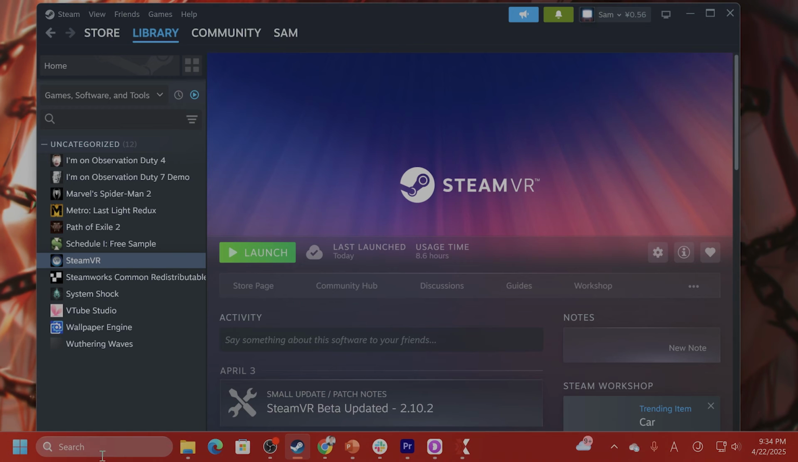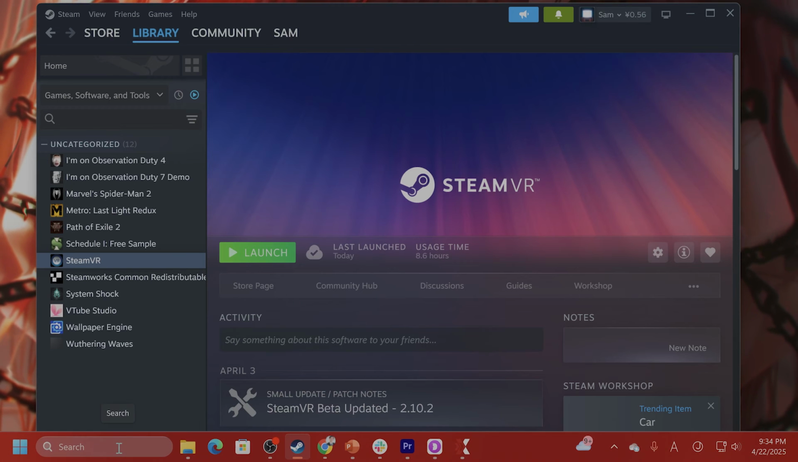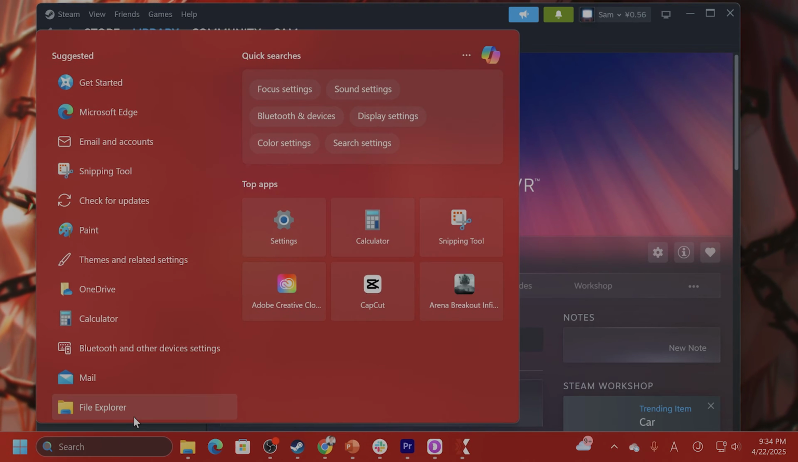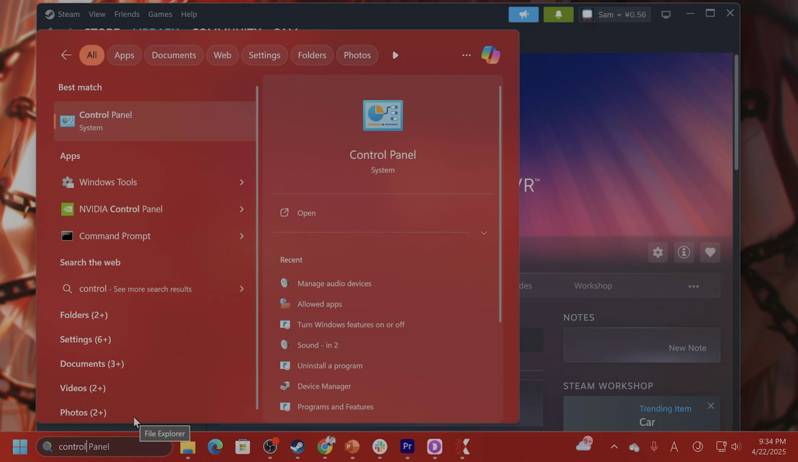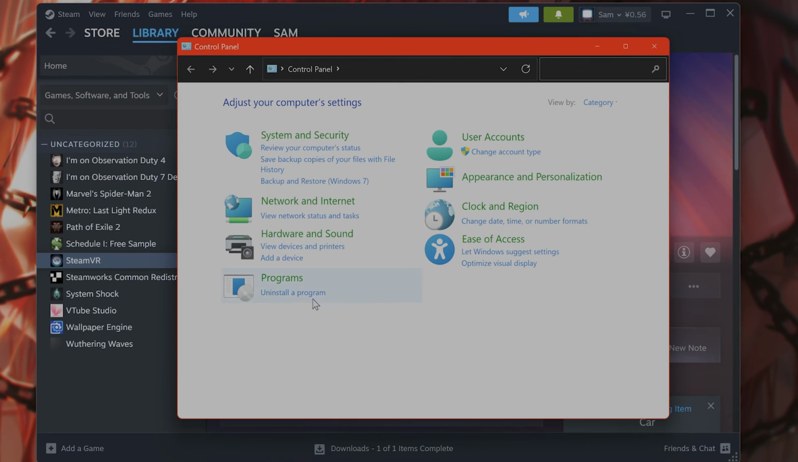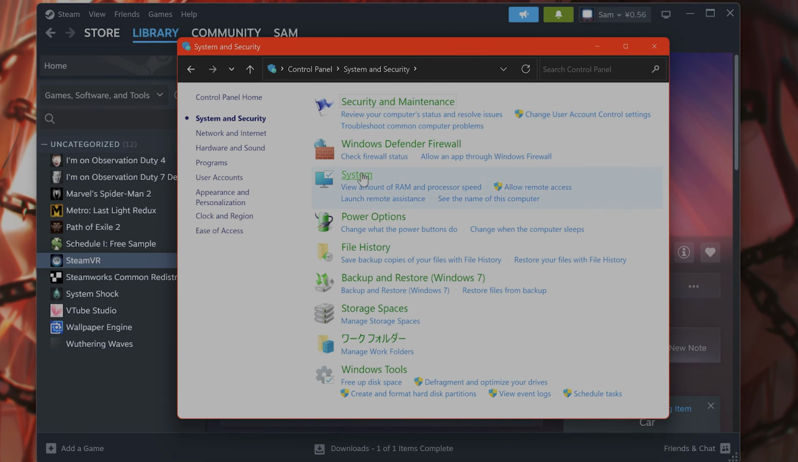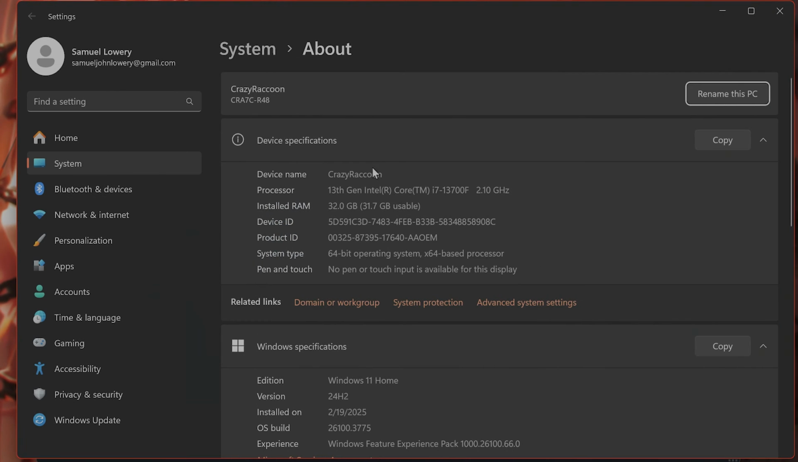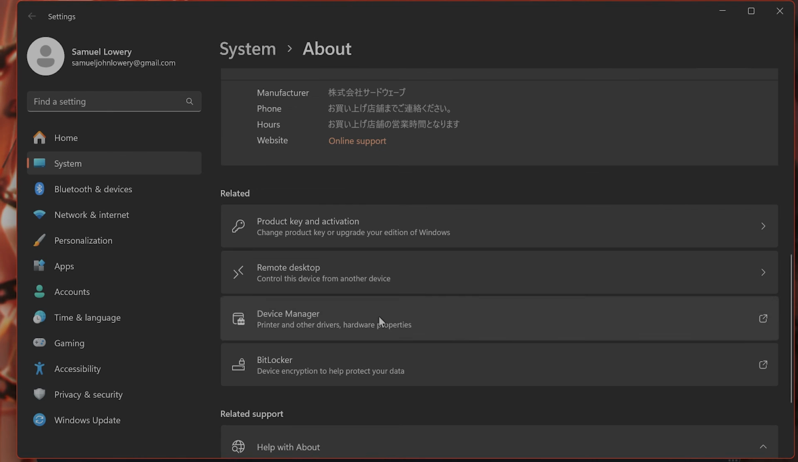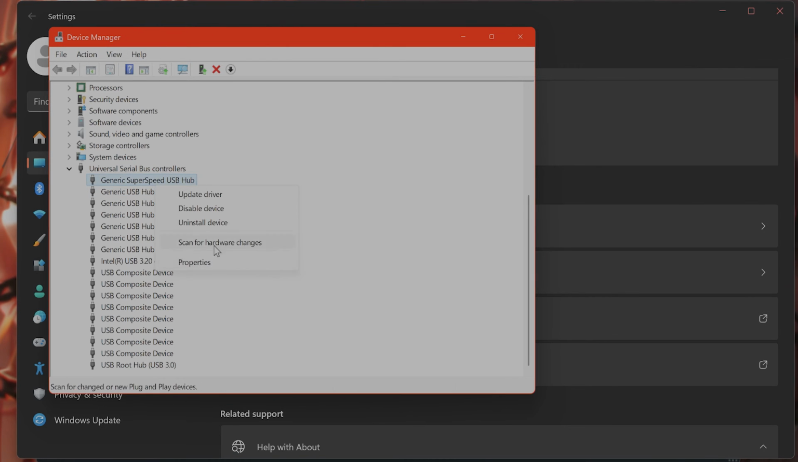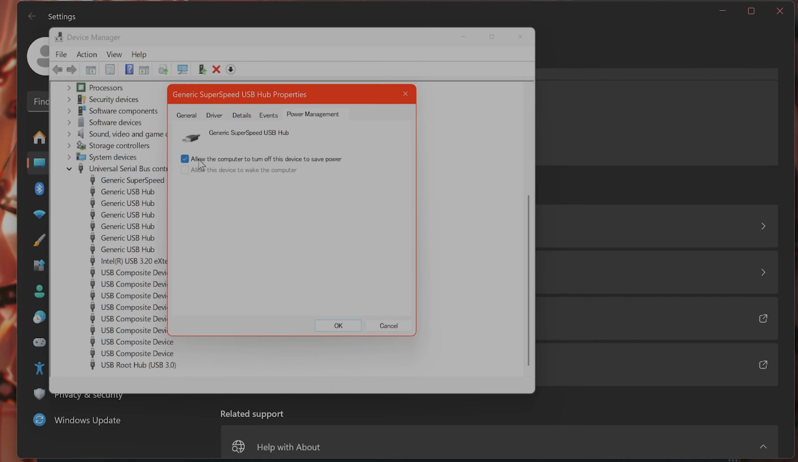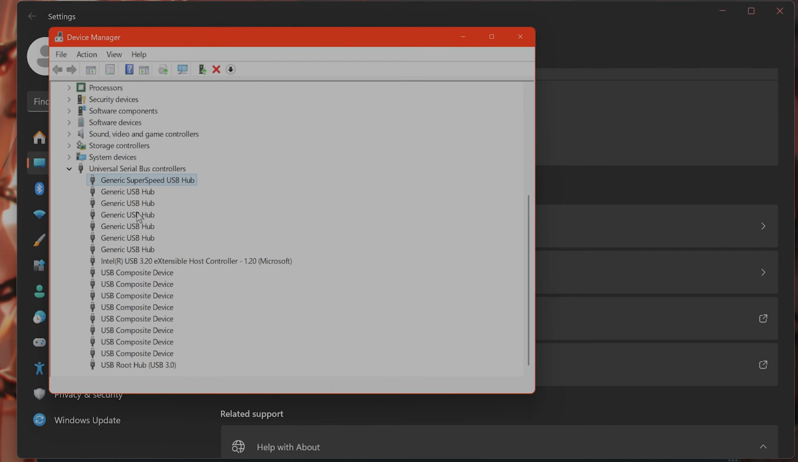I would also recommend you disable power management in Windows. This is quite annoying for Windows 8 and later. So go to Control Panel. From here, go to System and Security. From here, go to System. And from here, go to Device Manager. For the USB hub, right click on it, go to Properties, Power Management, and uncheck the 'Allow this computer to turn off this device to save power'. And if you're not sure which USB hub you're using, do that for basically all of them.